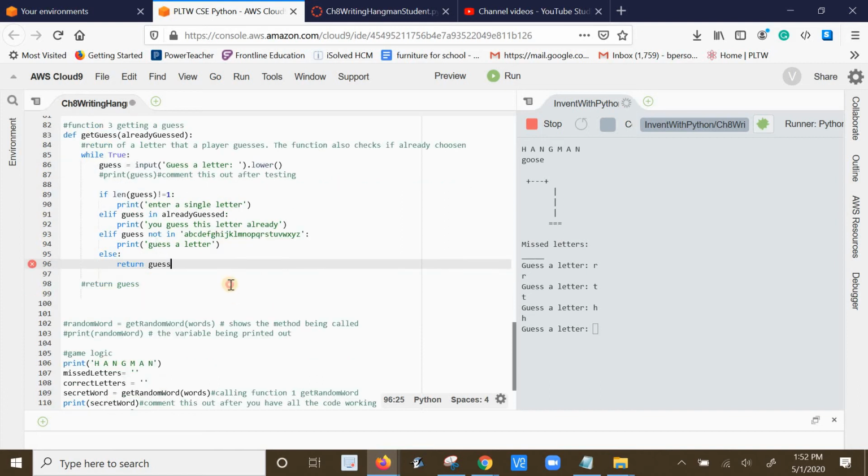So what this is going to do is, if the guess is already chosen, it's going to alert you that you've already chosen that letter. If it is not a letter that is only 1 in length, then it's going to tell you to enter a single letter. And if you choose to put in a number, it's going to tell you that it's not in that list of A through Z. Otherwise, you're going to be able to get a guess.